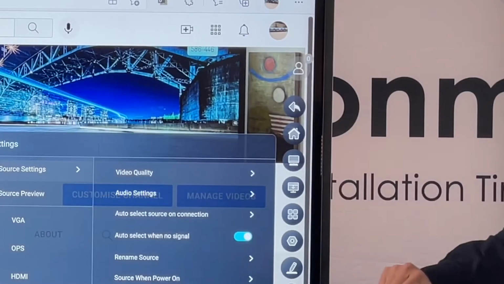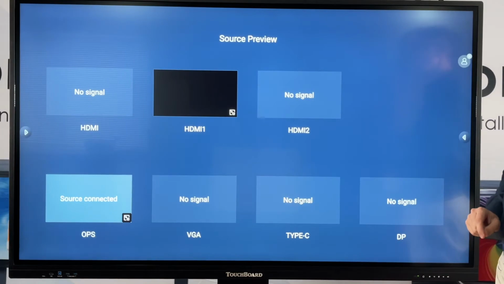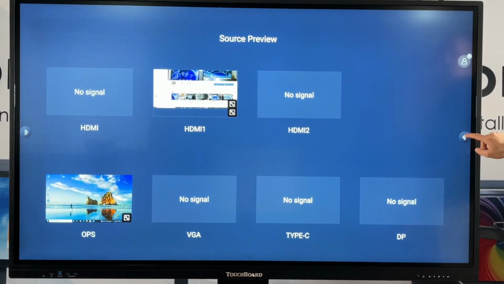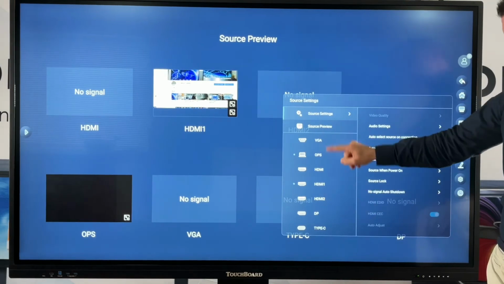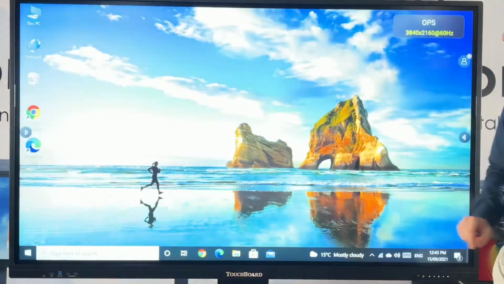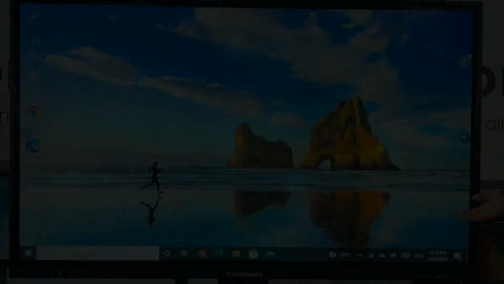I'm on my laptop screen. We'll go back to source menu, source preview. We now have the OPS screen and the laptop screen in preview. We can also change it the old-fashioned way. There's a blue dot beside the active source. Press on the source, in this case OPS, we're back on.